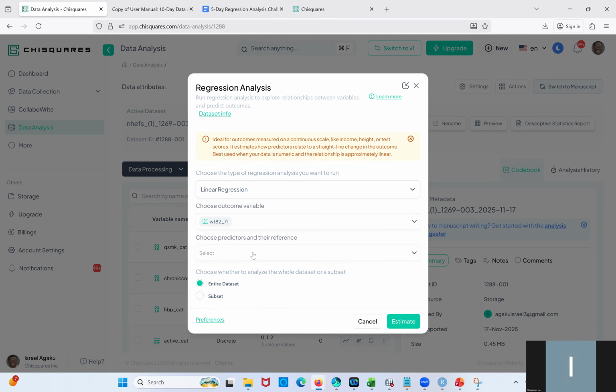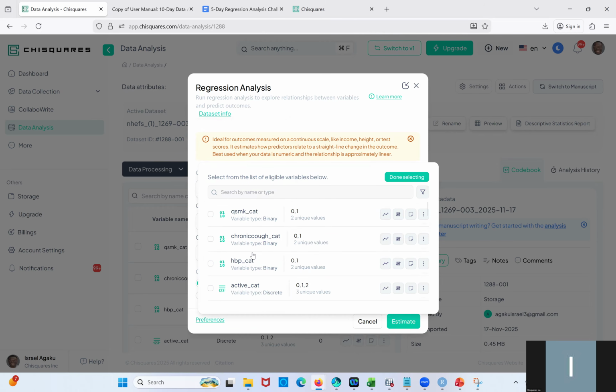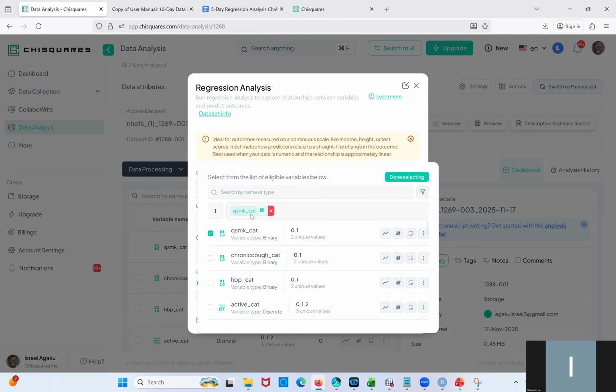Next, we select our predictors. We'll start with the main exposure for this research question. We're using a causal framework where we have one primary exposure, one primary outcome, and a set of confounders. Confounders are variables that are associated with both the exposure and the outcome, but do not lie on the causal pathway. So here we're going to use quit smoking as our primary exposure, but then we also have our other potential confounders, which we're adding to this analysis.